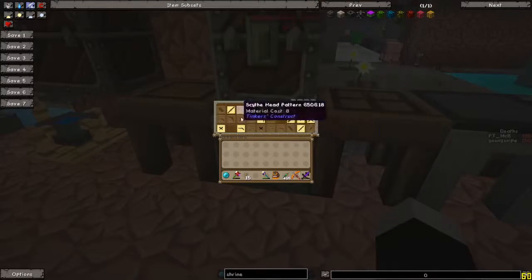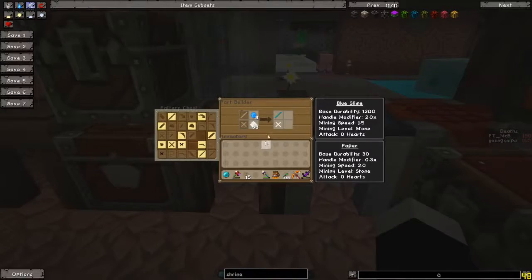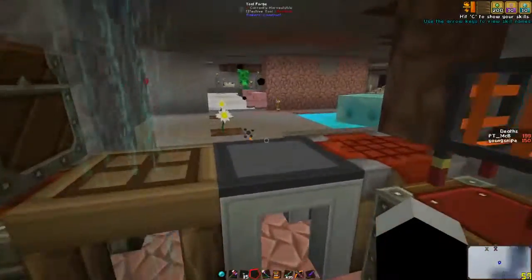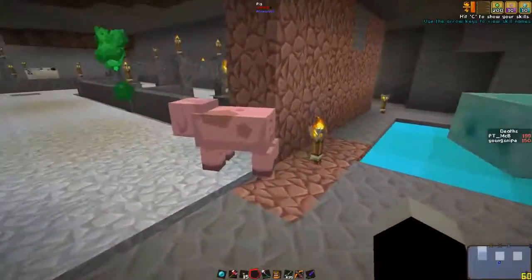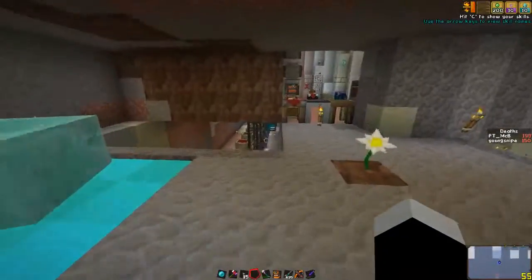Now it changes the textures of your chests, it changes the textures inside your part builders. My pig got out. How did your pig get out? I have no idea, Young.